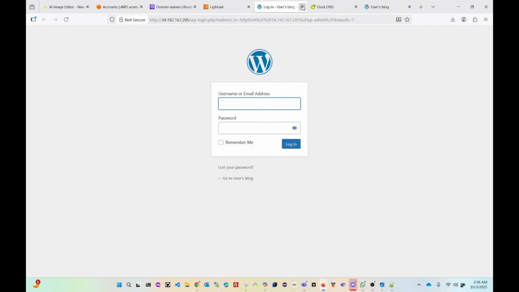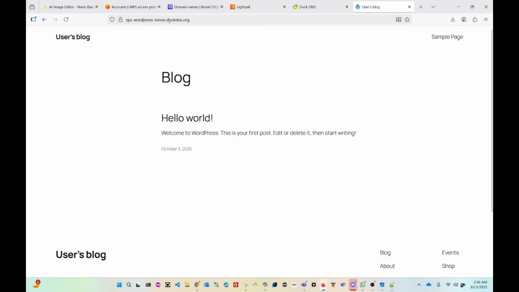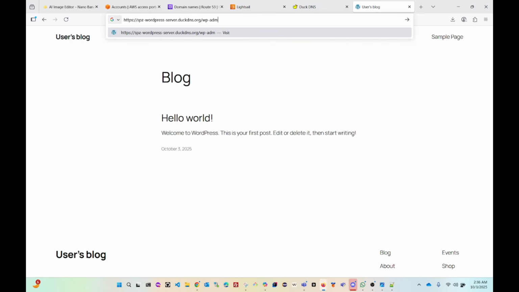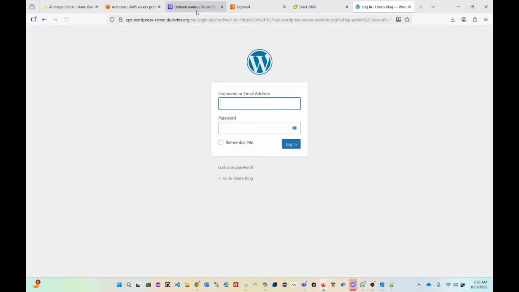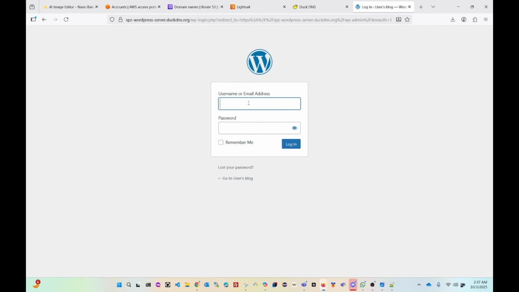Since I'm already in the WordPress admin here, I will just come to the website and put /WordPress admin. If I click enter, it's going to take me to the admin page. So now I'm in the admin page. Lightsail has given me the username. I'll copy it. The username is user. I'll put it in.